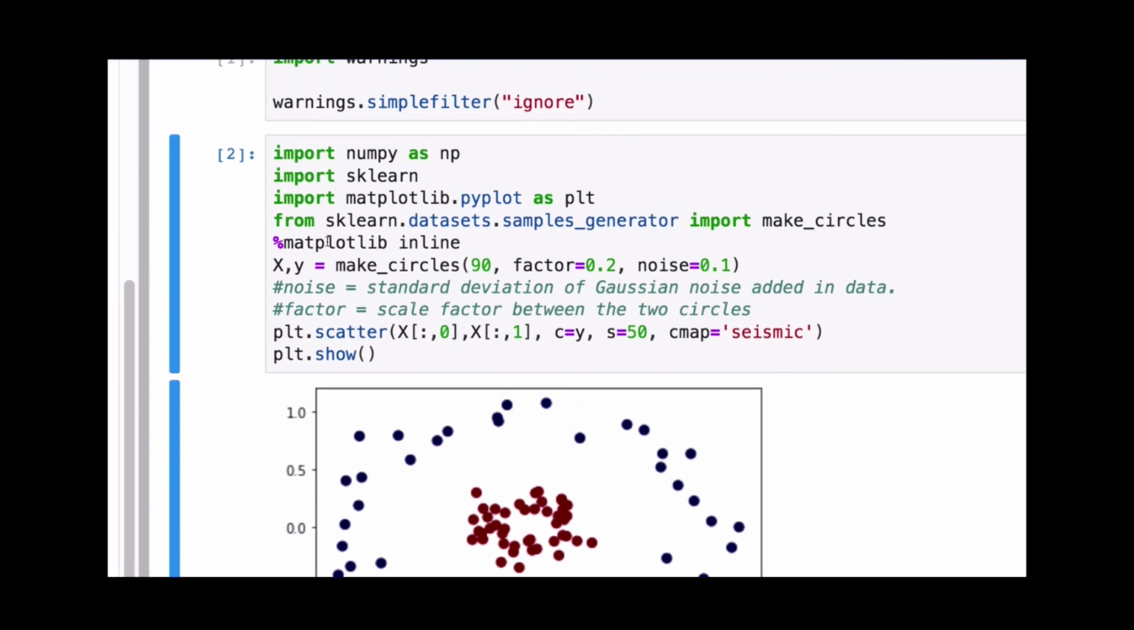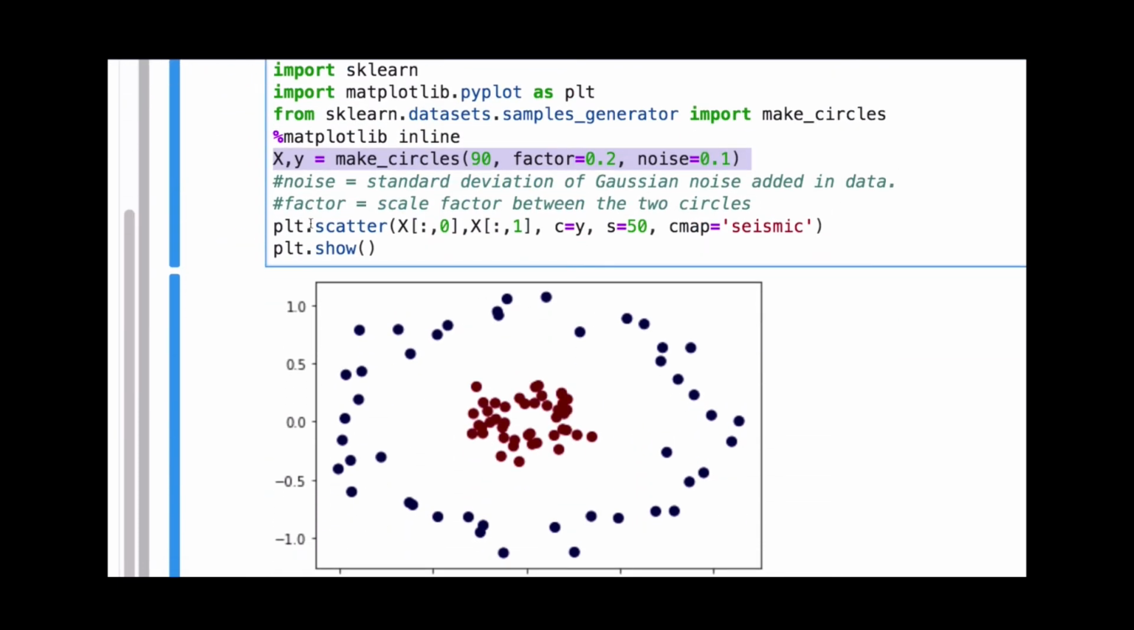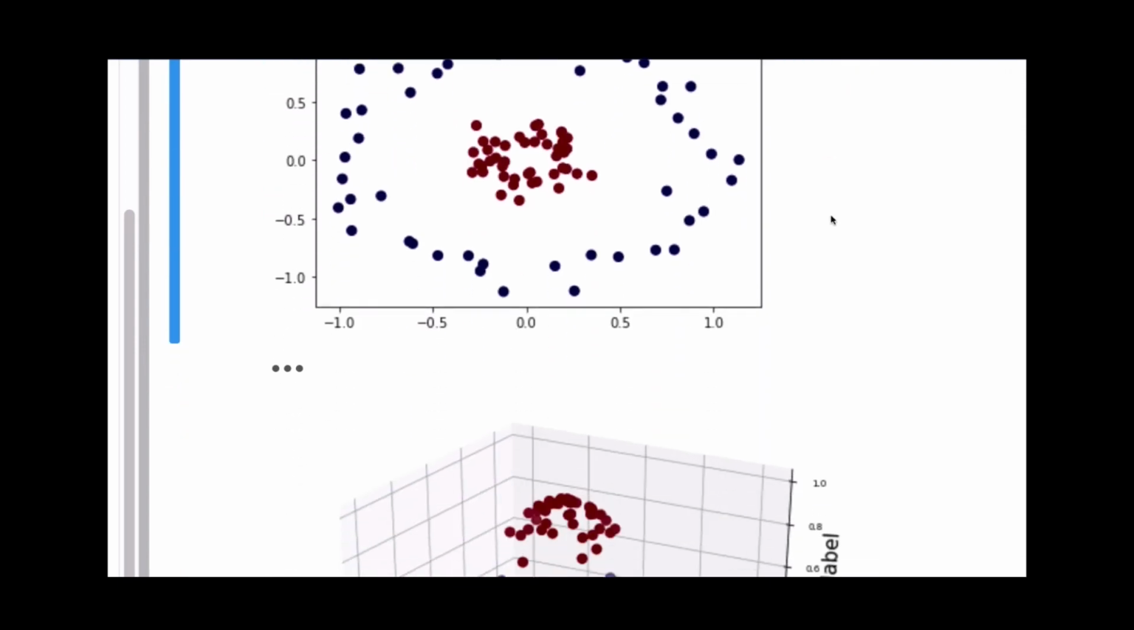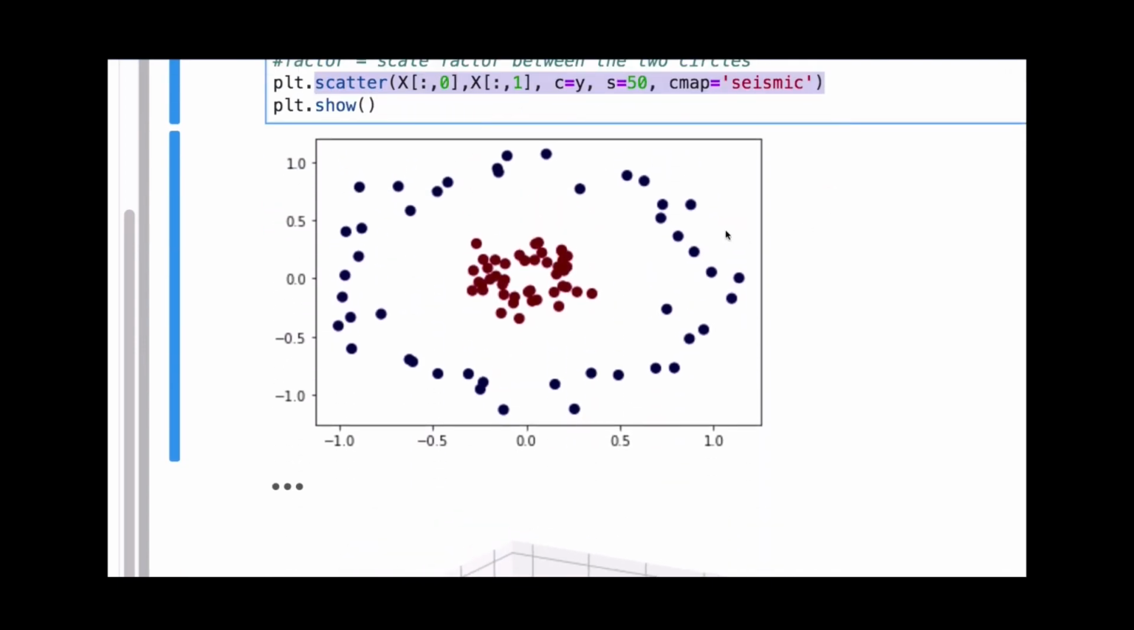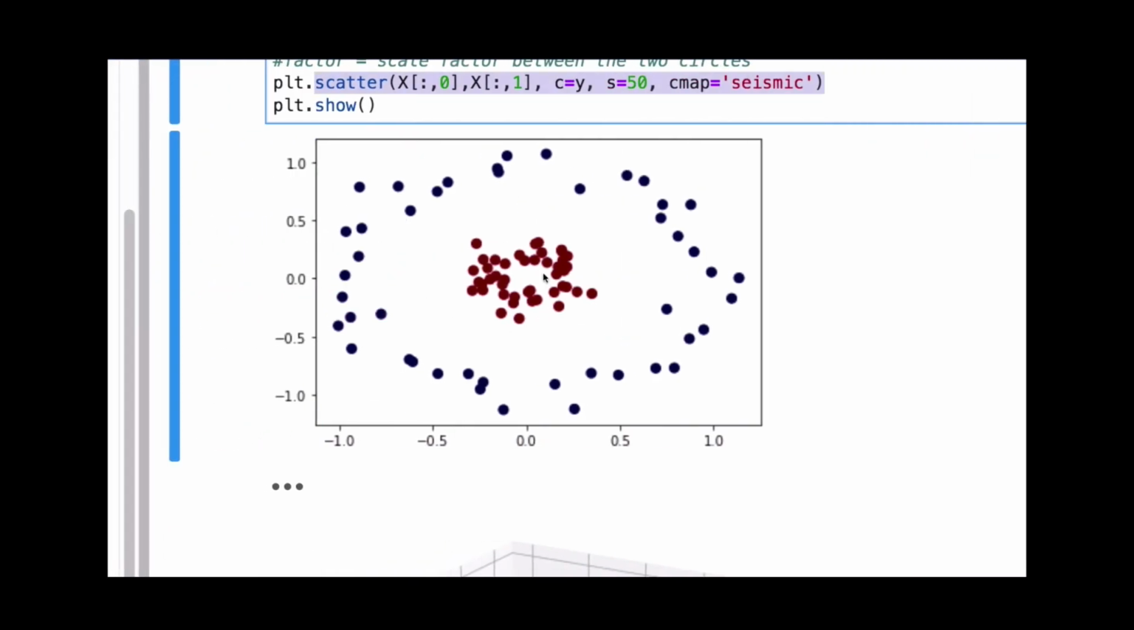So these are just points that I'm plotting over here. These are just points that I'm making circles of, using this make circle function over here. And then I'm using scatter plot to actually plot that. So this is basically the same thing that we're doing over here.